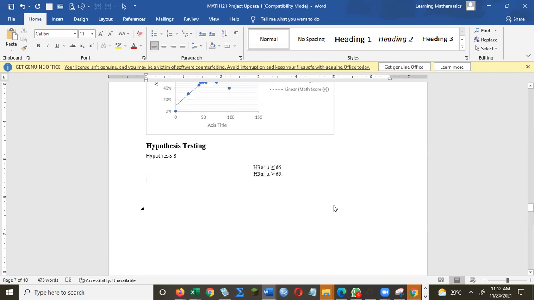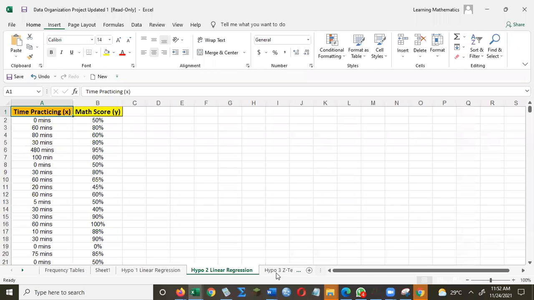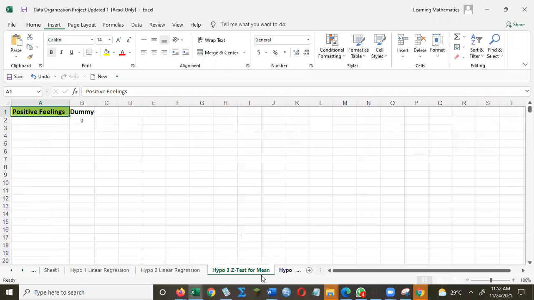All right. And then now, remember, it's Excel you're using. So therefore now you go back to Excel. So you'll not be drawing the curve and calculating those things there. Excel will do that for you. So you just go to Excel and you go to hypothesis 3, Z-test for mean, positive math feelings.